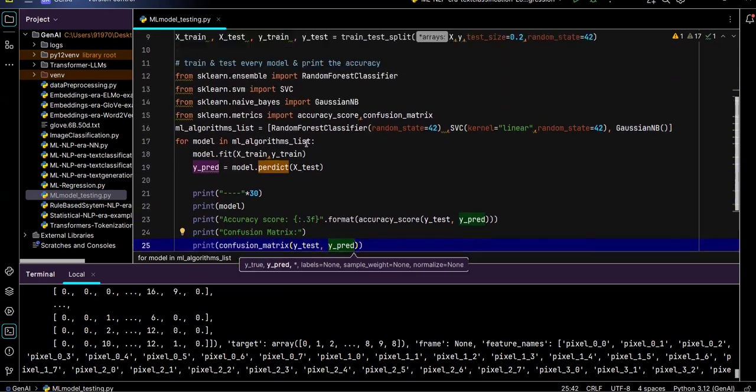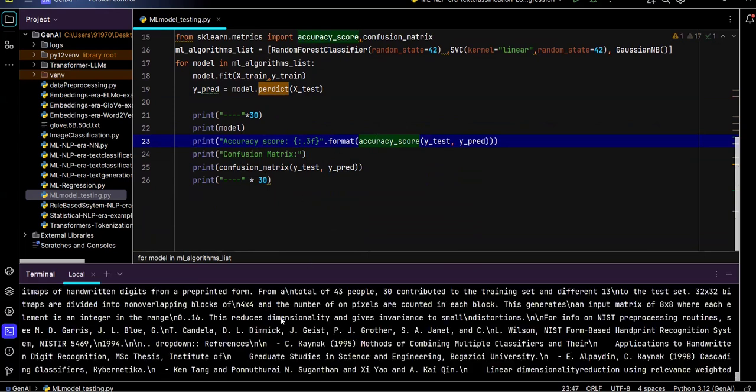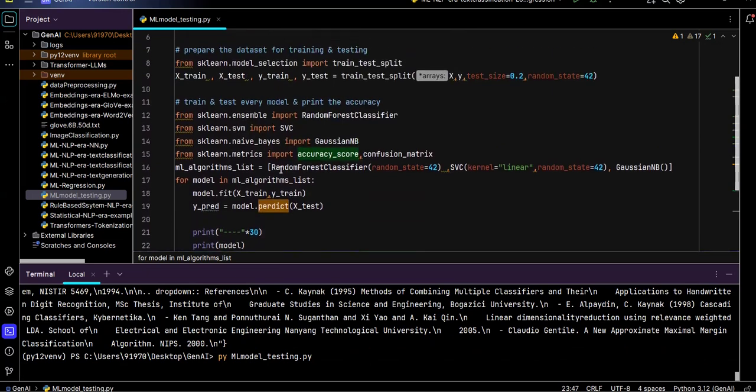Okay, this will iteratively take one model at a time, and the training will happen internally by using this command. After that, we are predicting the response. Then we are printing the model name, and we are printing the accuracy score as well as the confusion matrix. Now I'm just rerunning this to see the result.